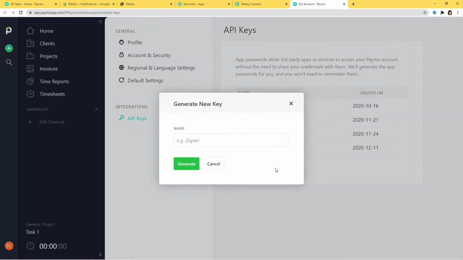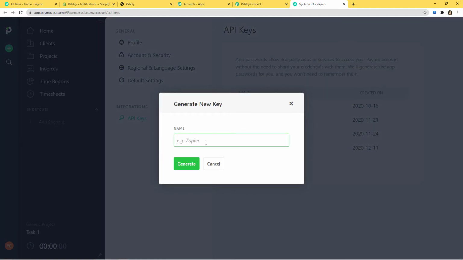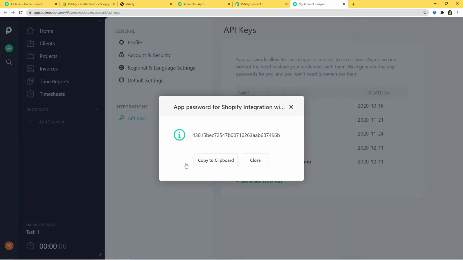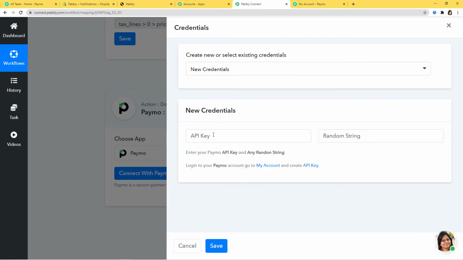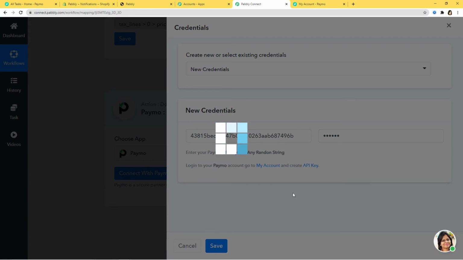Okay, so I'm going to generate a new API key over here and I'm going to name it as Shopify integration with Paymo. Generate. Okay, so I'm just going to copy it to clipboard. I'll go back to Pabbly Connect and I'll paste it here. In this random string, you can enter any alphabet. So I'm just going to enter A, B, C, D, E, F. So now this API key and this random string will help us to build a connection between Paymo and Pabbly Connect. Now I'm going to click on save.